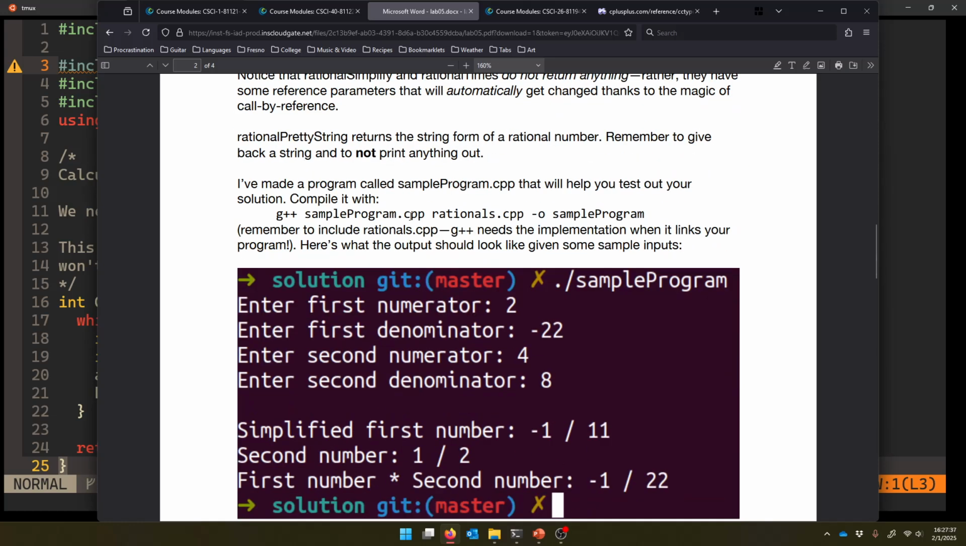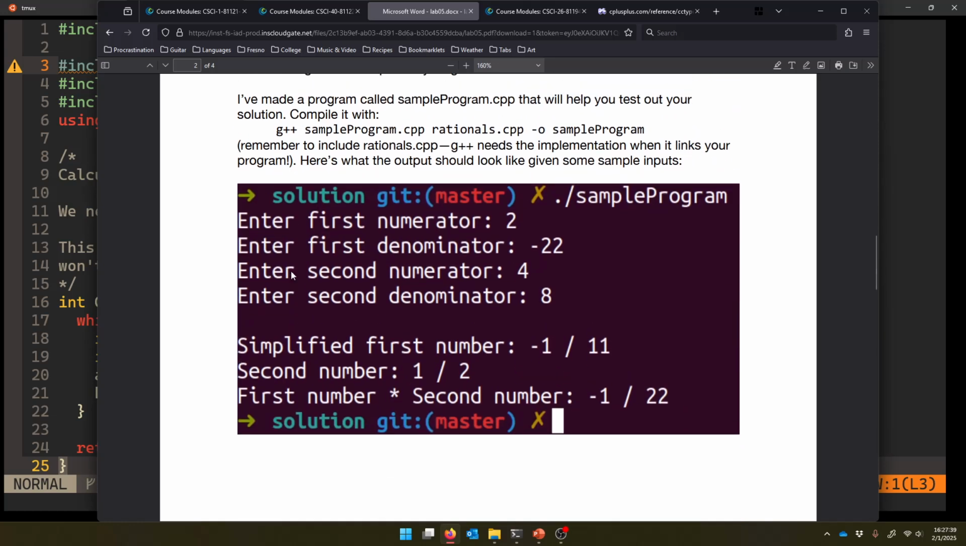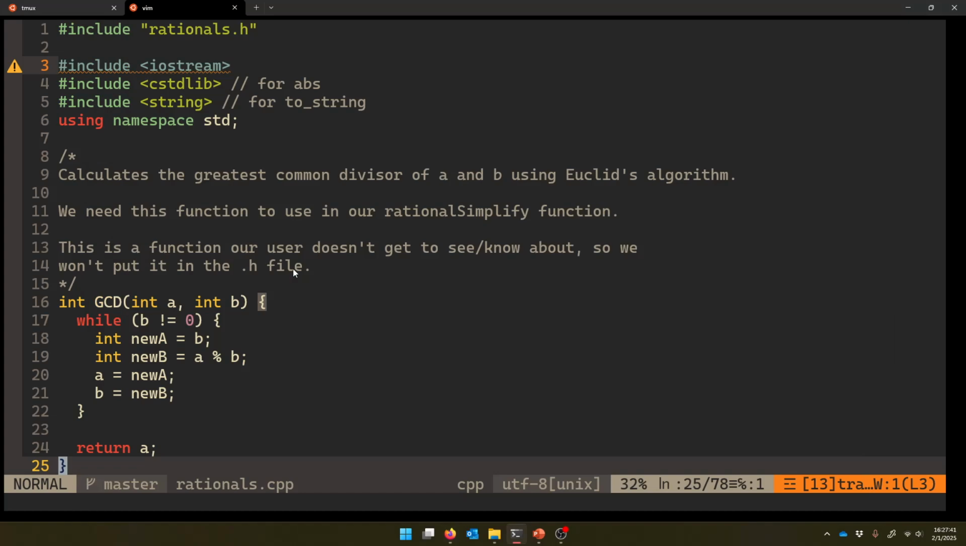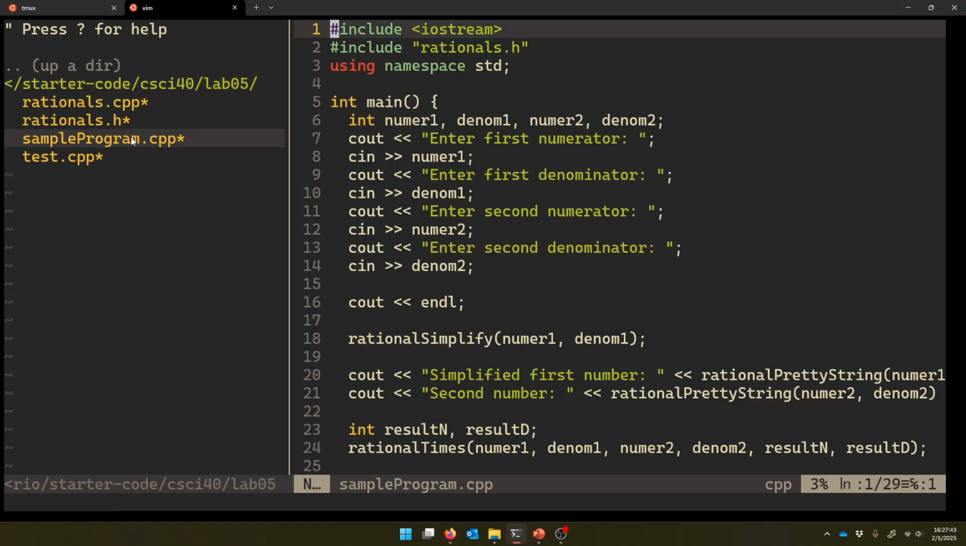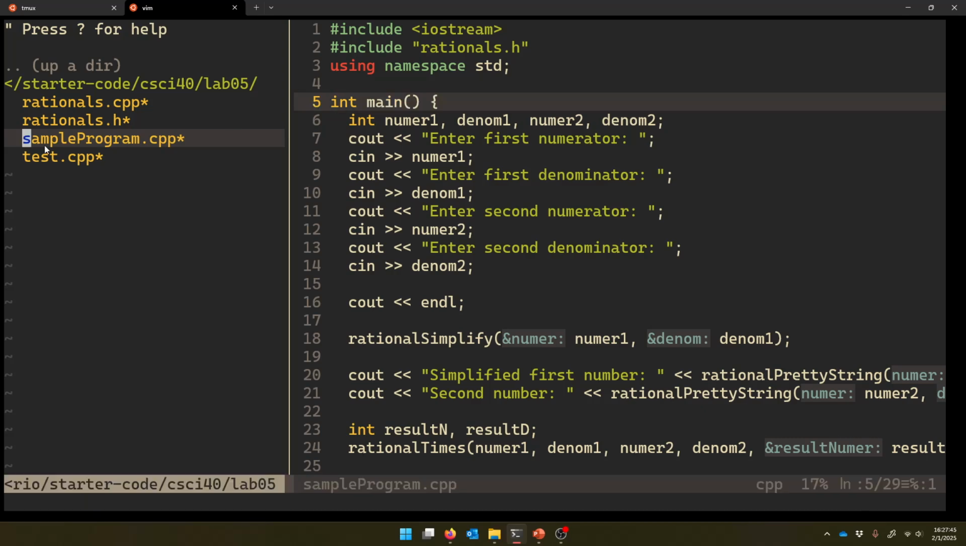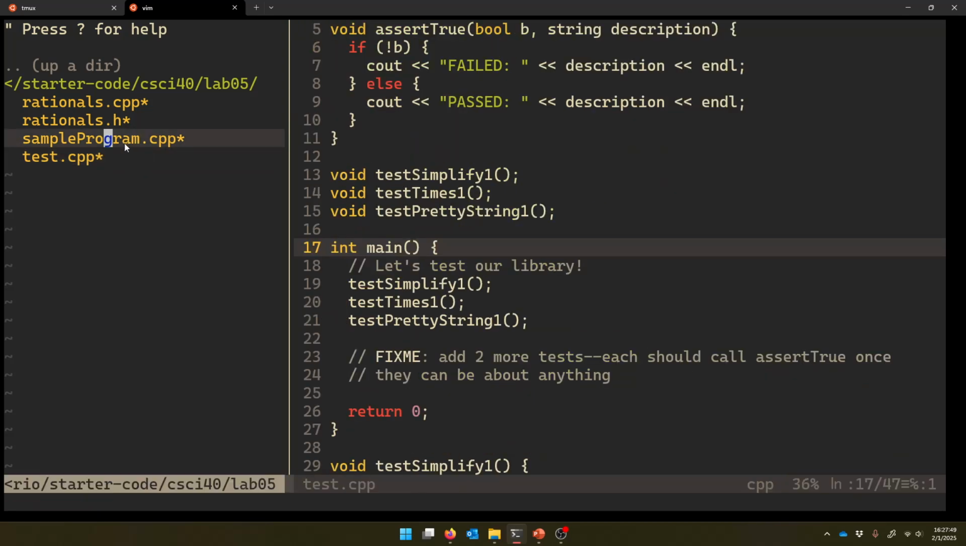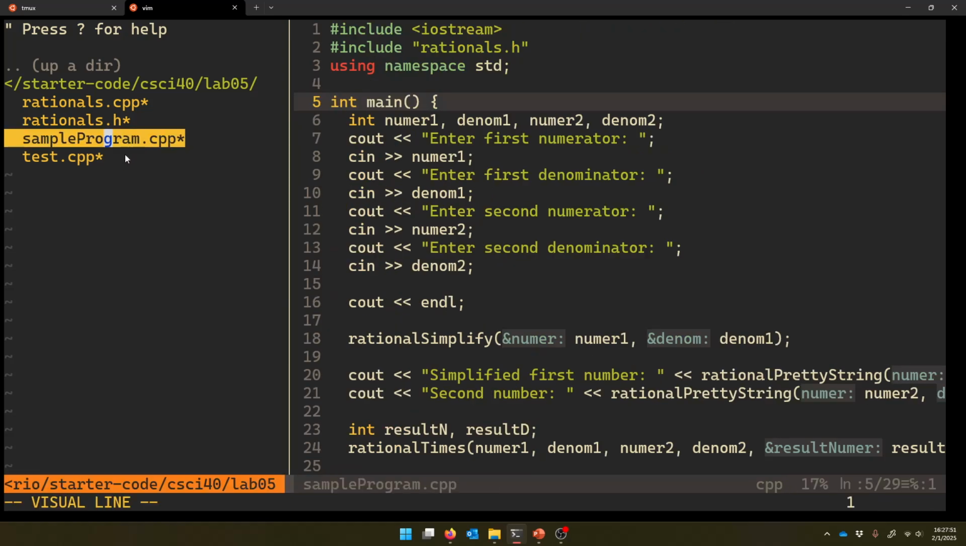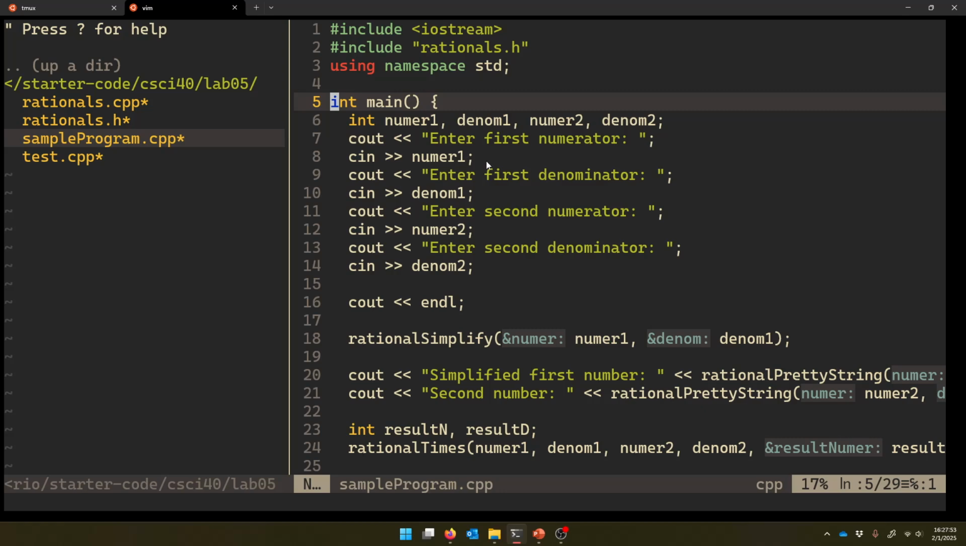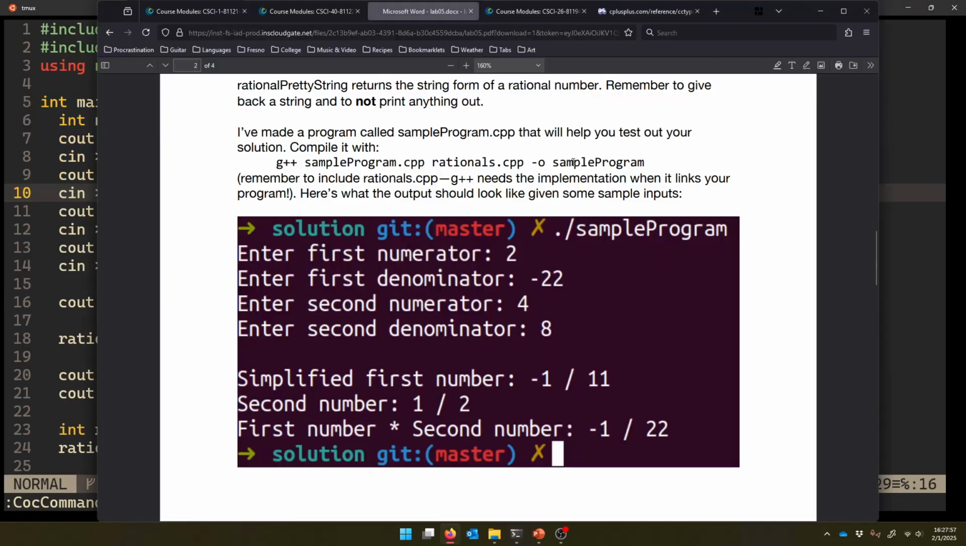All right. And so yeah, I've given you a couple things. I've given you 2 files that you could compile your library with. I've given you sampleprogram.cpp, that has a main function, and test.cpp, that also has a main function. You cannot compile these both together. It will yell at you, all right? So you got to pick one. Let's say that I want you to do sample program first. So compile that one with your library, sample program with your library, and here's what it should look like.